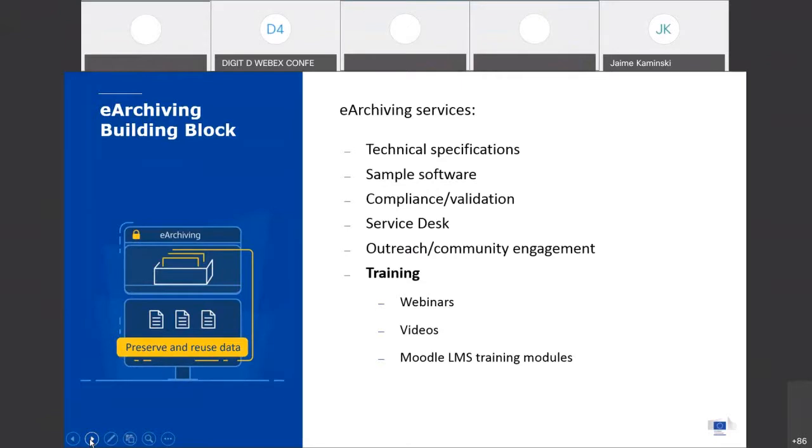We have a service desk. We have outreach and community engagement activities, and we're developing a training offering which will be delivered in the form of webinars like this one, video training, and modules on the Moodle platform, amongst others. What we can deliver is very much driven at the moment by the pandemic, so I do not foresee any resumption of face-to-face training this year. So just to give you the heads up on that.